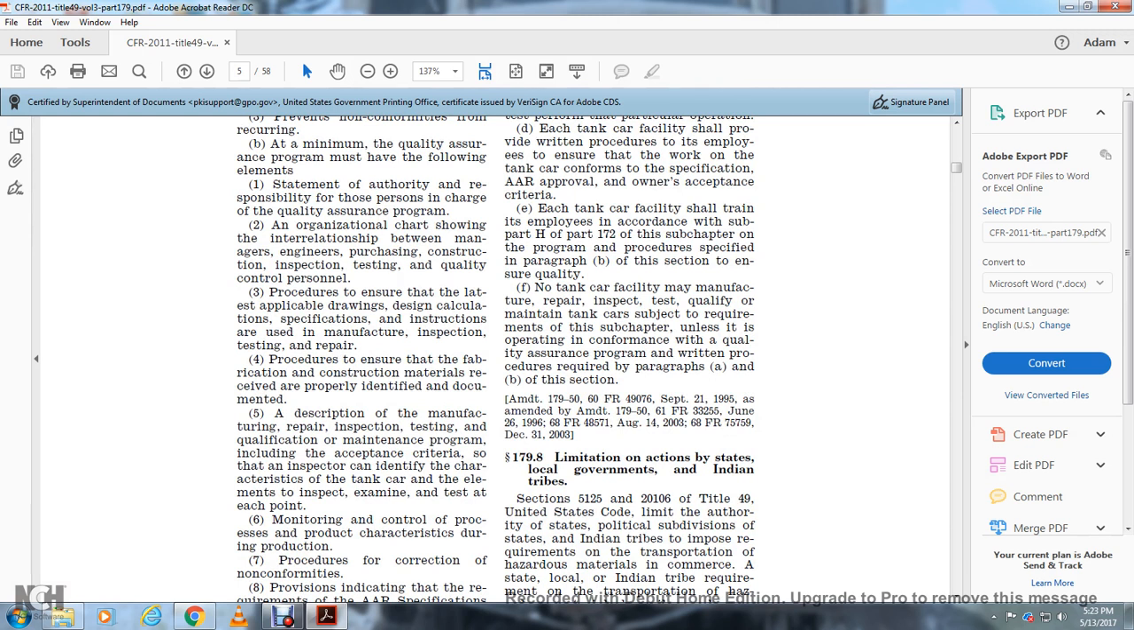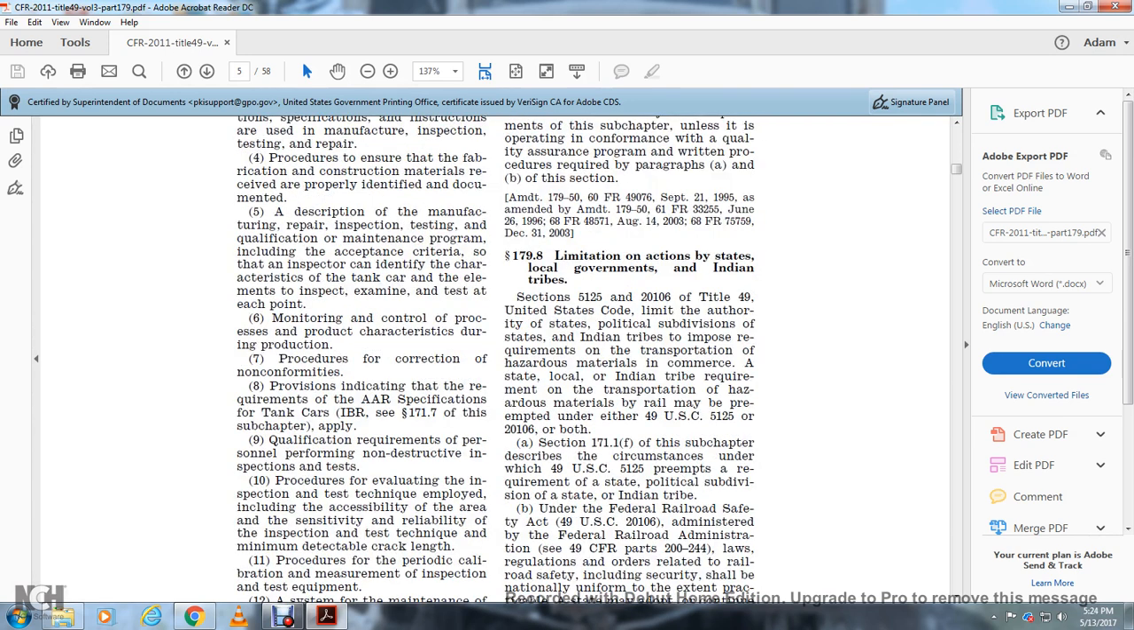Description of manufacture, repair, inspection, testing, qualification, and maintenance program, including the acceptance criteria, so that the inspector can identify the characteristics of the tank car, the elements the inspector is to examine and test, and each point of monitoring and control of the process and the production characteristics during production. Procedures for the correction of nonconformity. Provisions indicating compliance with the requirements of the AAR Specifications for Tank Cars, IBR in 171.7 of the subchapter, and the qualification requirements of the personnel performing the non-destructive testing.